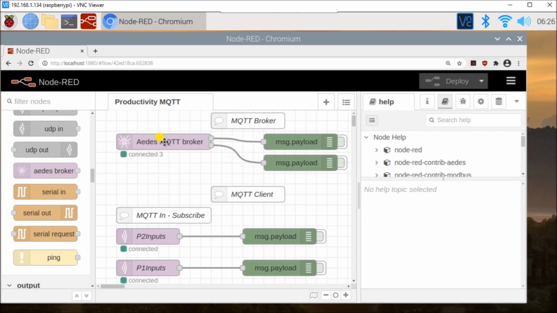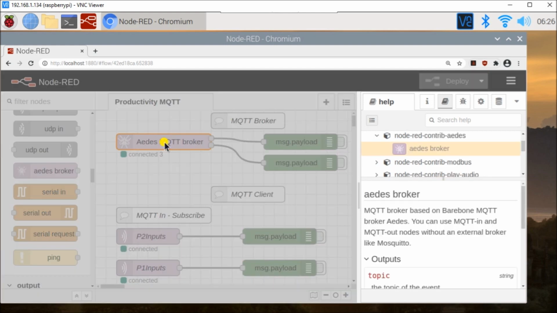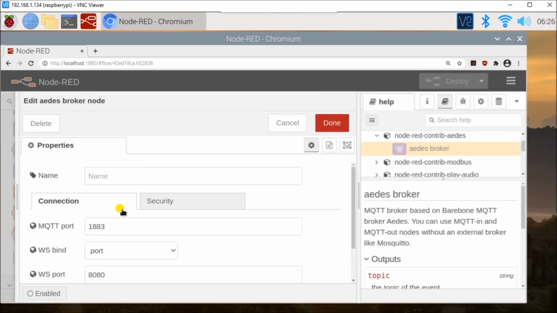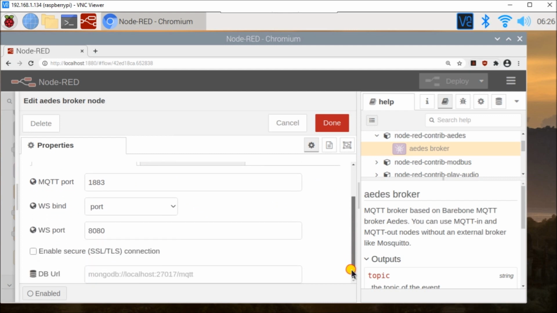Now looking at the broker settings, what you'll see here is that we have our MQTT port, which is 1883, which is the default, and we also have our WS port 8080. And that's pretty much everything that you have to do to actually have this broker up and running. Now this broker is really good for your home automation and quick testing of your devices.